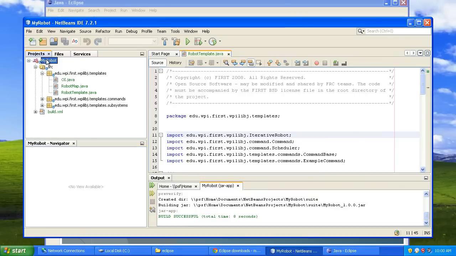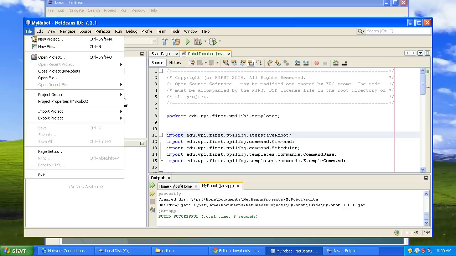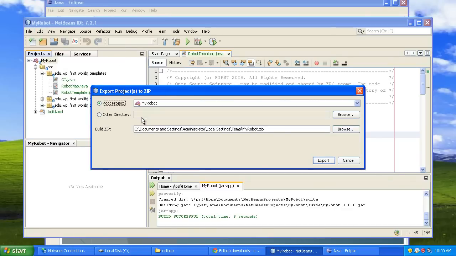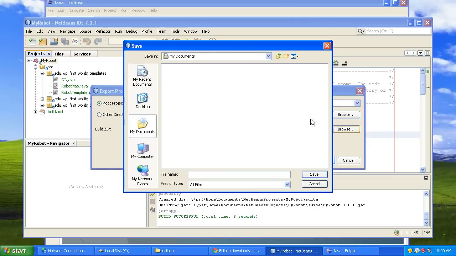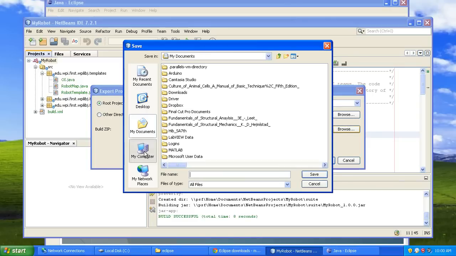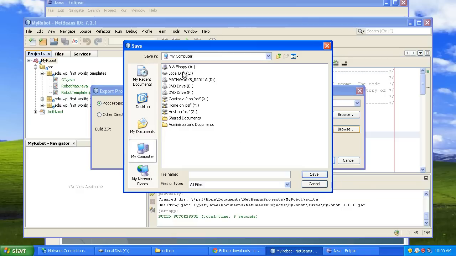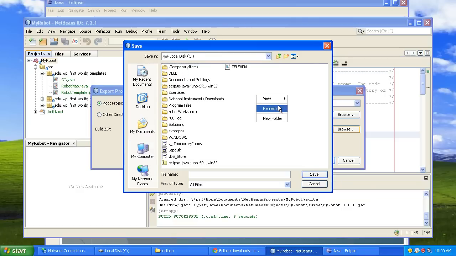I'm going to show you one way to do that. If we go back to NetBeans and click on the project head, if we go to export, you have this option to export to a zip file. And we're just going to do that. I'm going to export this to my C drive just for convenience. And I'm going to create a new folder. I'm just going to call it exported from NetBeans.